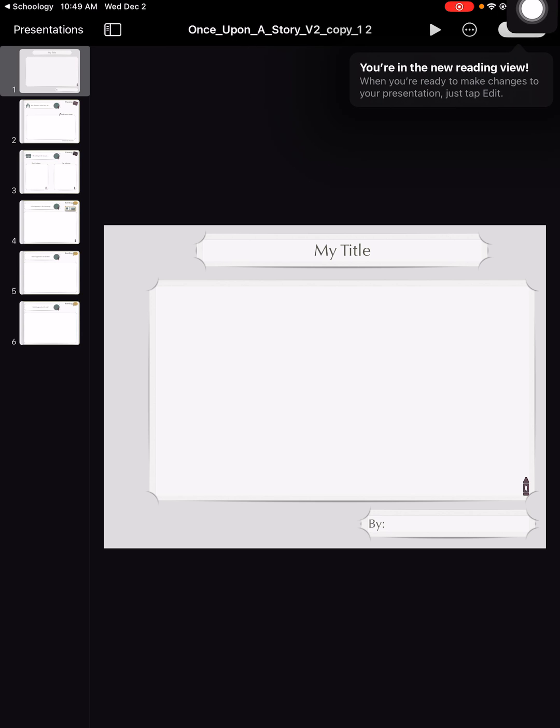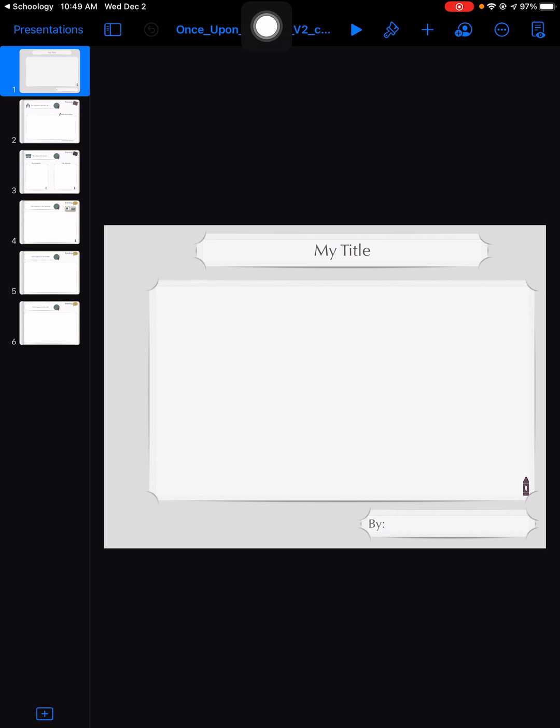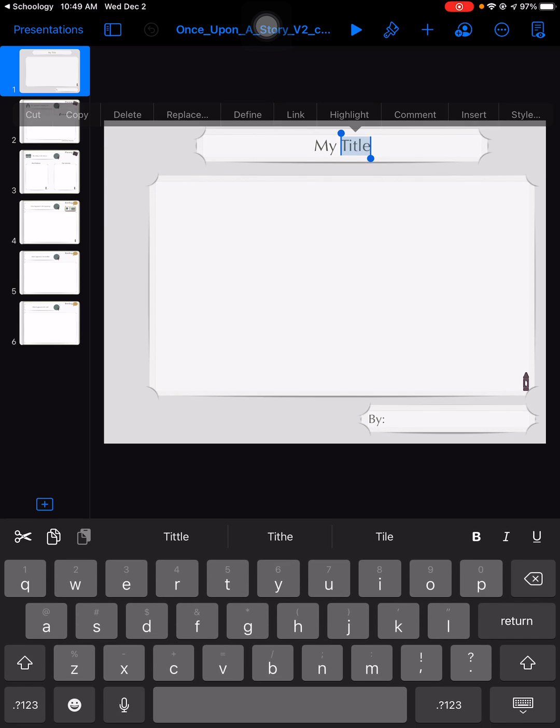The next important thing is you need to make sure you click Edit at the top, because then you'll be able to add your own details. So I want to show you what this is. It says Once Upon a Story Keynote, and you get to add all the details that you worked on into a digital Keynote today. So the first page is where you're going to double tap and type your title.